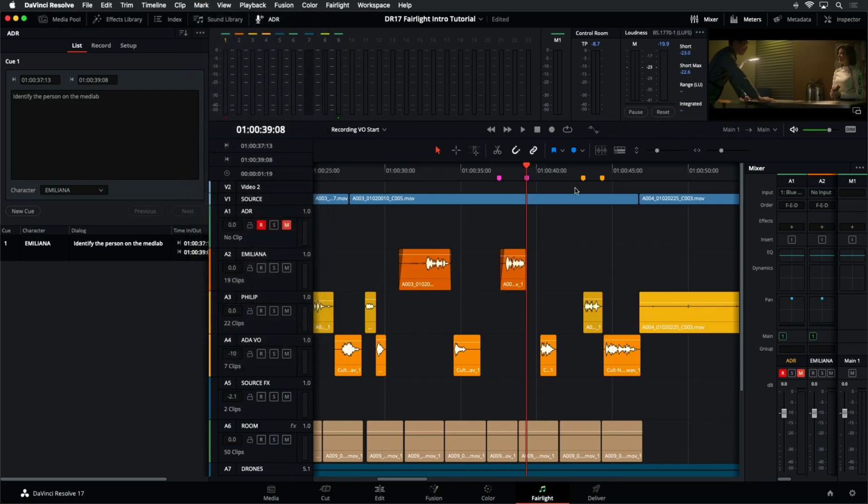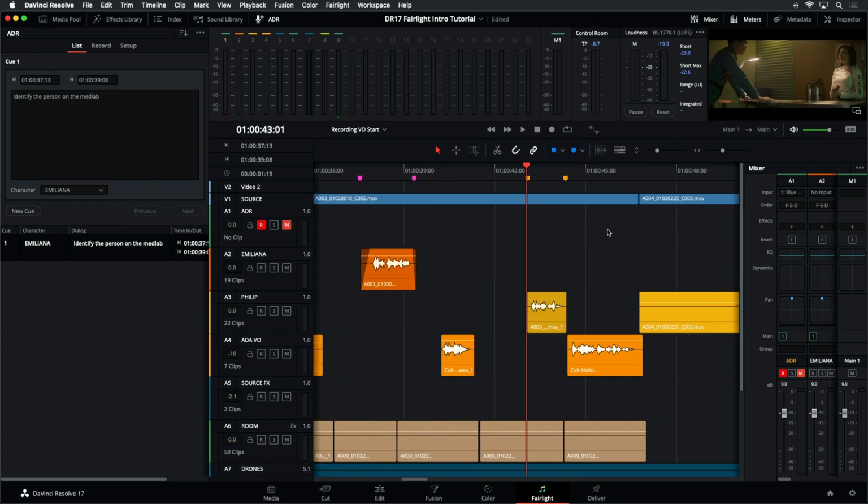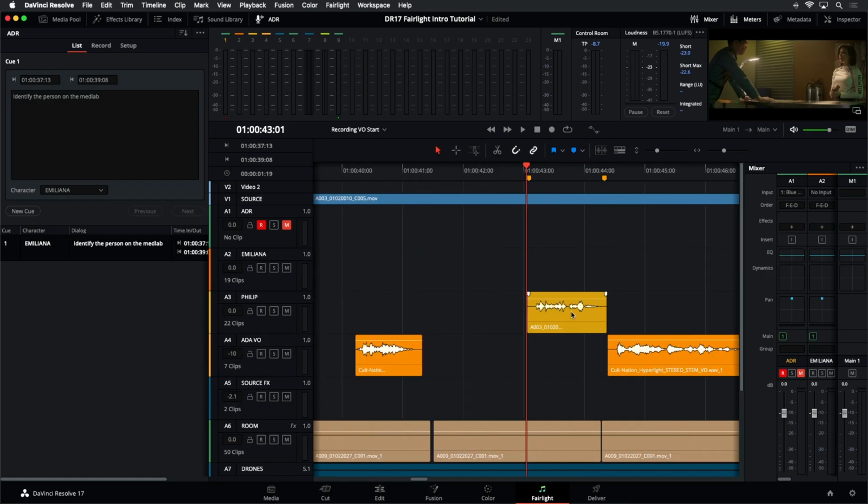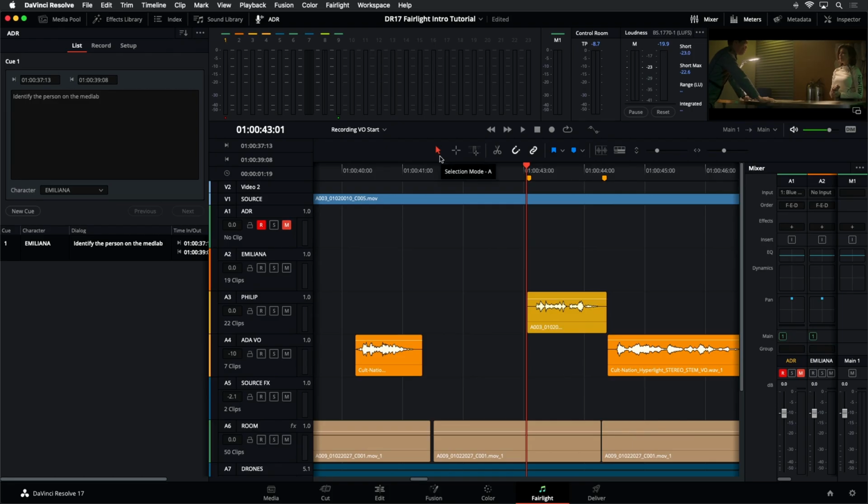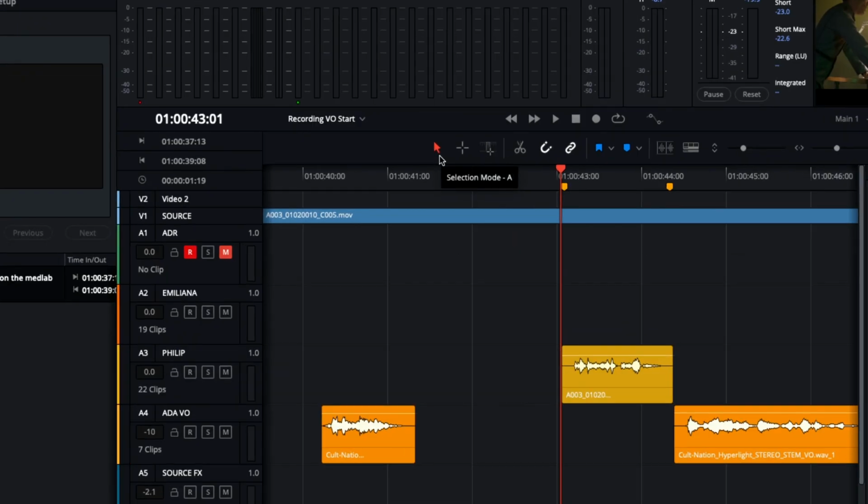Okay. Now for the second cue, I'm going to come over here to the second cue. We're going to do Philip's cue, which is on this line between these two yellow markers. And this time, I'm going to zoom in a little bit. Instead of using in and out points to mark this, I'm going to use my range tool. So instead of my arrow tool, which as you can see is the selection arrow, I'm going to come over here to the range tool, R for range.